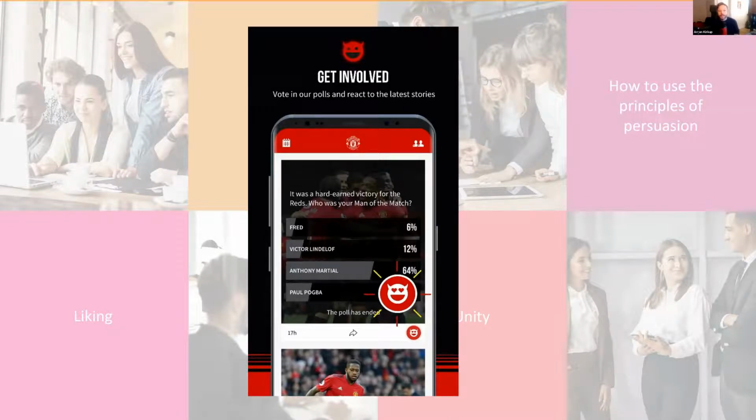To take it a step further, the best way to tap into the feeling of unity is to create an actual community around what you're doing. The Manchester United app is a great example of this. They use user polls and elements where users interact with each other frequently, as well as referring to the team as the Reds or our lads, in order to reinforce the idea of being part of a larger but tight-knit community.